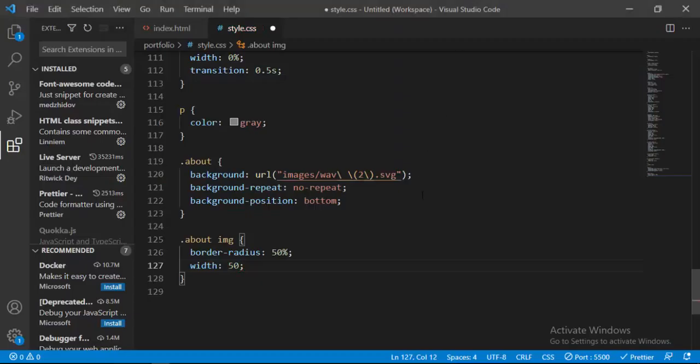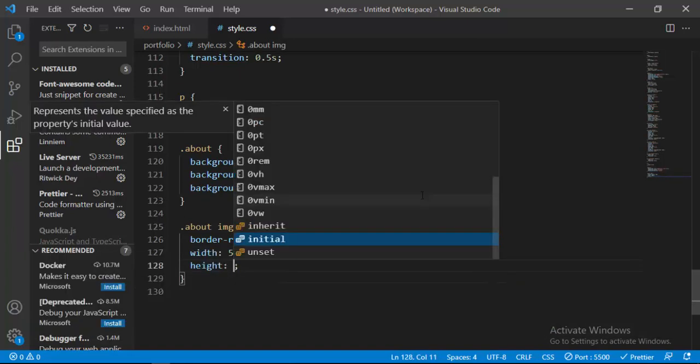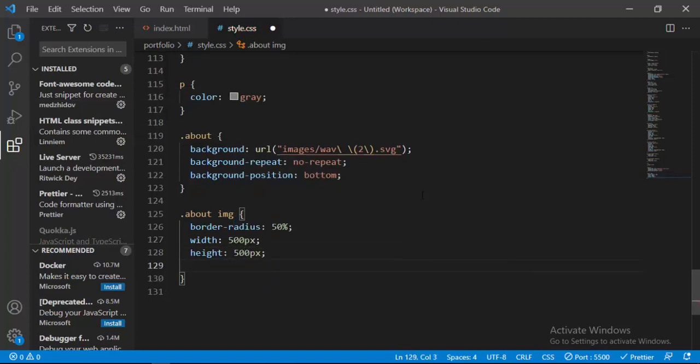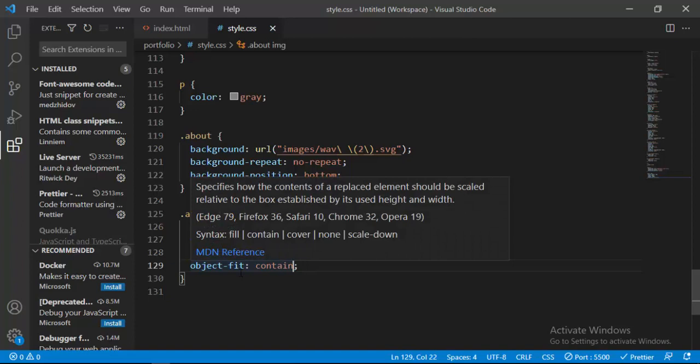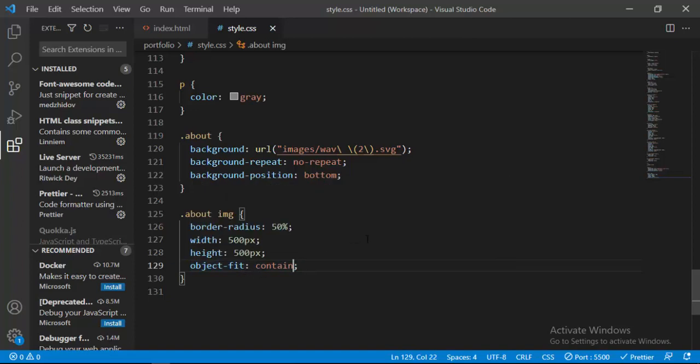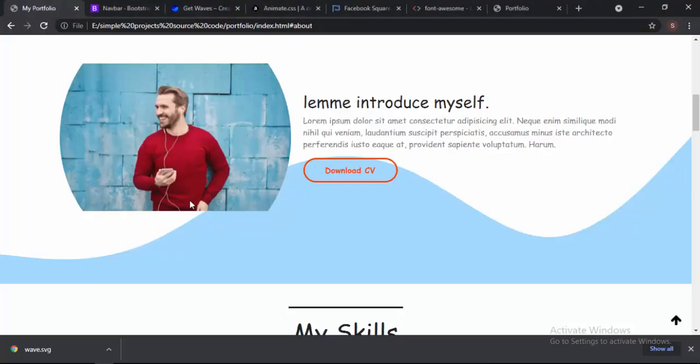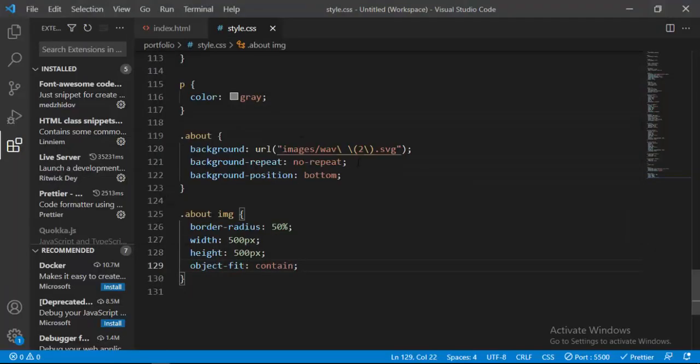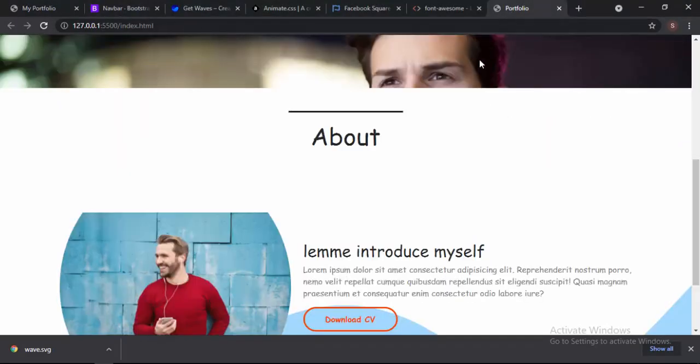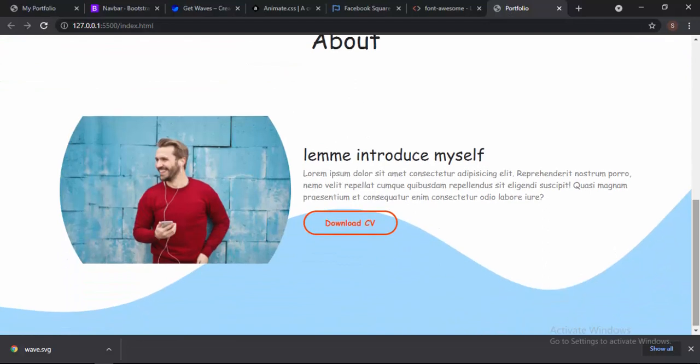So I'm gonna set its width to 500 pixels, not percentage, and also its height is gonna be 500 pixels. Then its object fit is gonna be contain. When you give it object fit contain, it tries not to break the quality of the image. That's the reason it makes it look something like this. Now I don't know if I saved it. Yes, I did. And if I go in portfolio, it's looking really awesome. Yes, and we've successfully finished the about section.